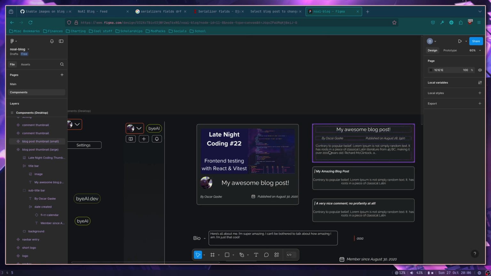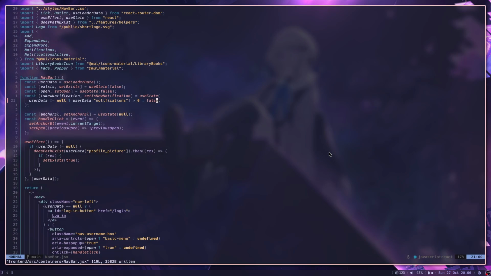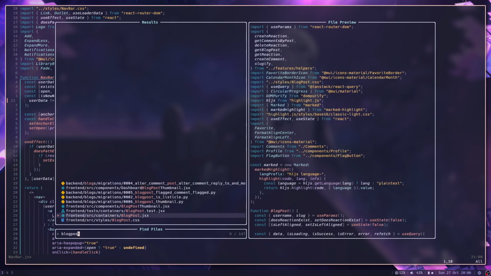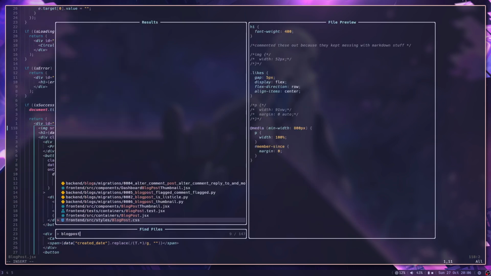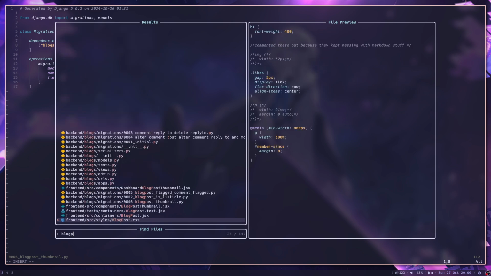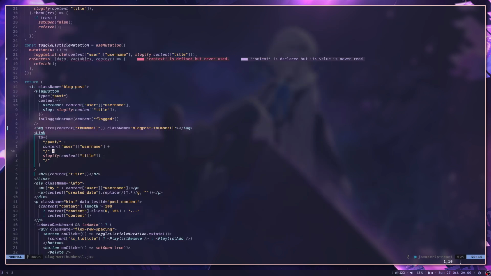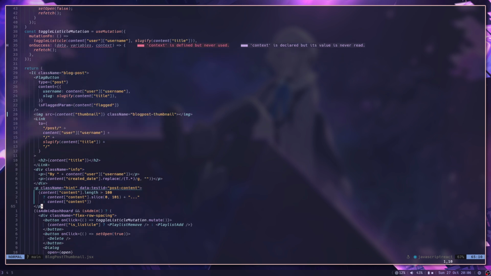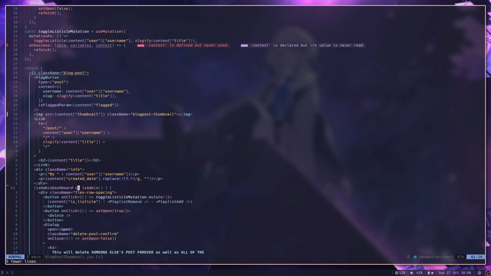So let's go back to the blog post.jsx, the component, not the file. Okay, so first let's remove the content. I just don't think it's very necessary, for the most part at least. So let's remove the content, and then I guess all we really need to do now is style the image.